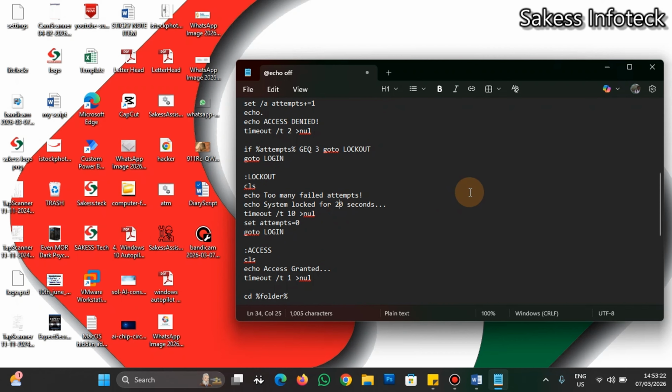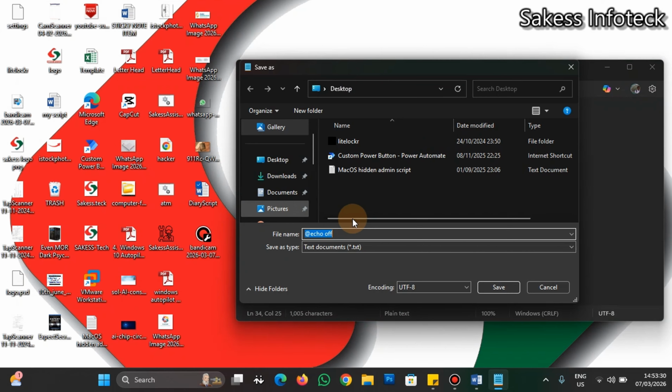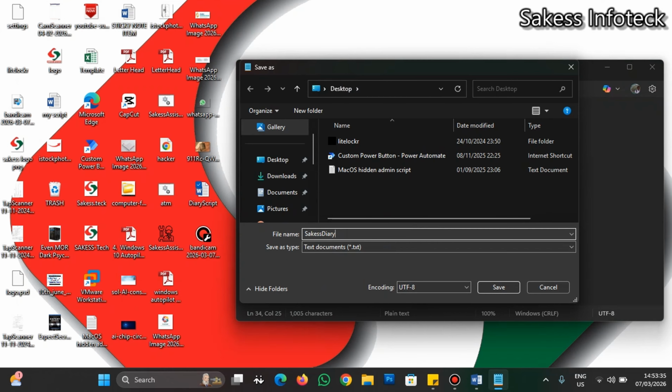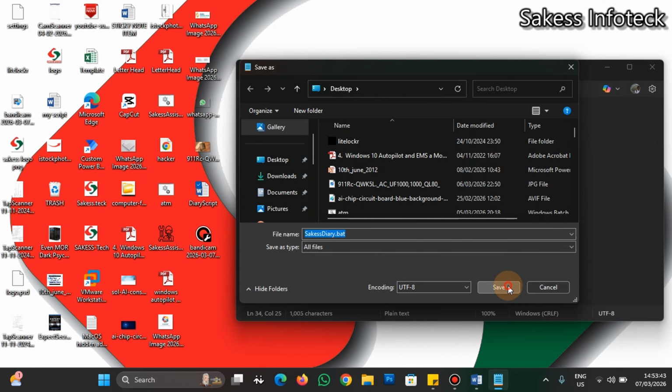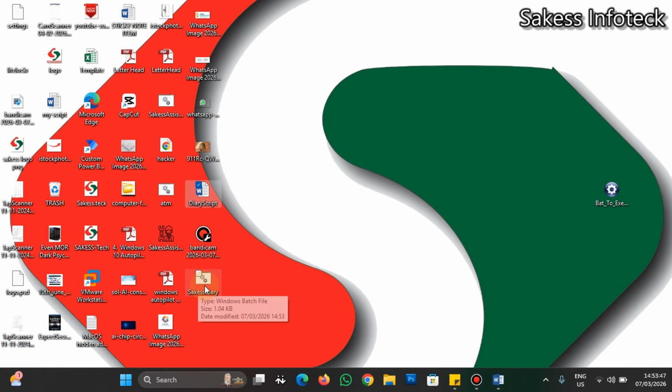Now I'm going to save this diary on the desktop. To do that, I'm going to click on File, then Save as. At the Save as, I'm going to name it Sakes diary.bat. Then at the Save as type, I'm going to click on the down arrow, select All files, and click on Save. I'm going to close the Notepad. So this is the diary we've created.